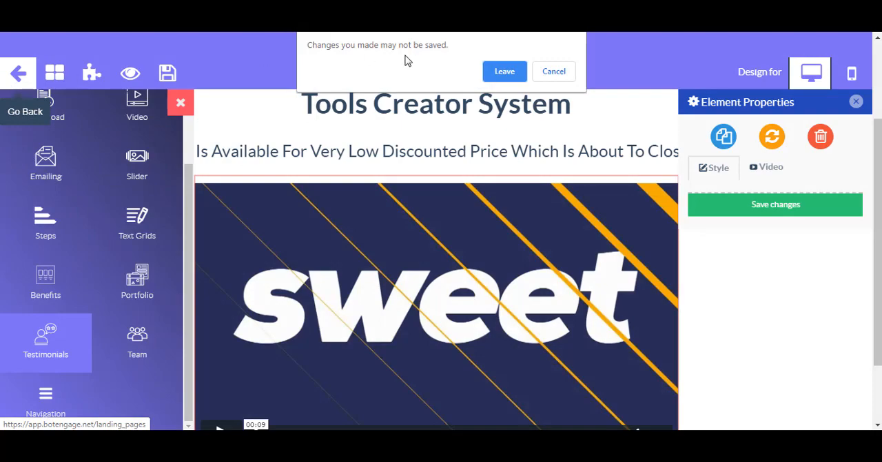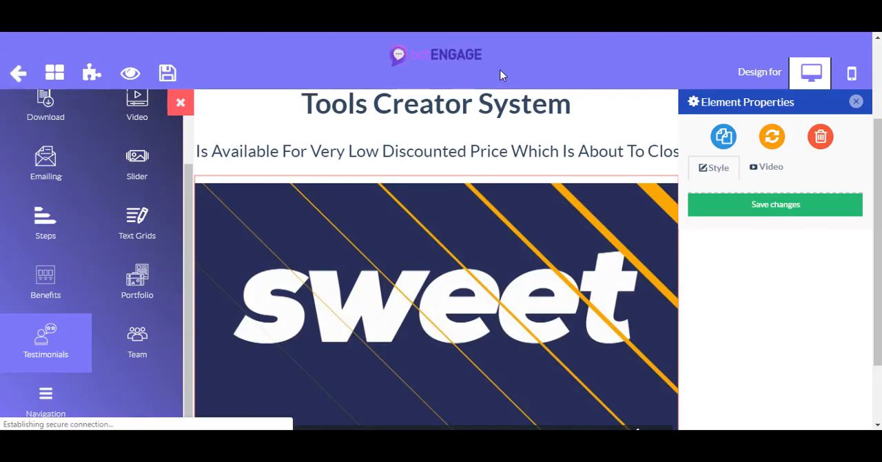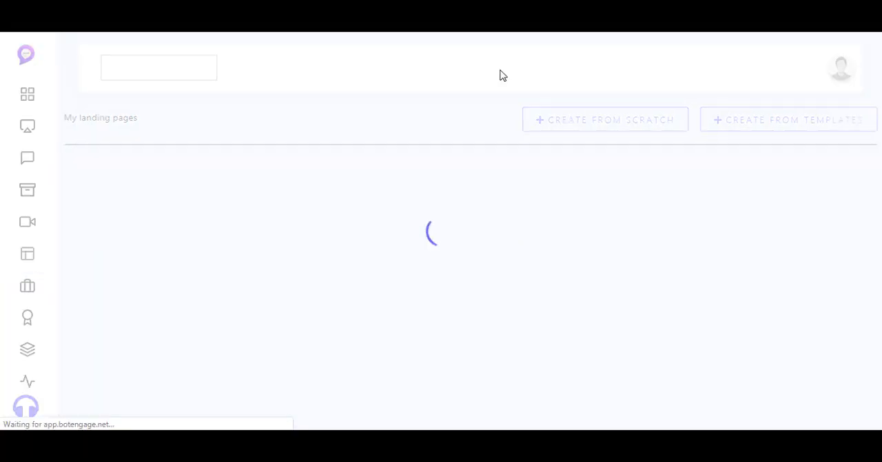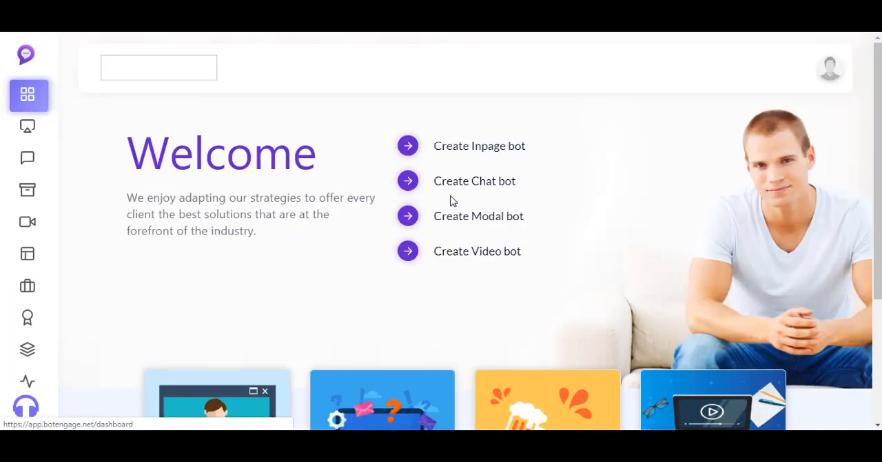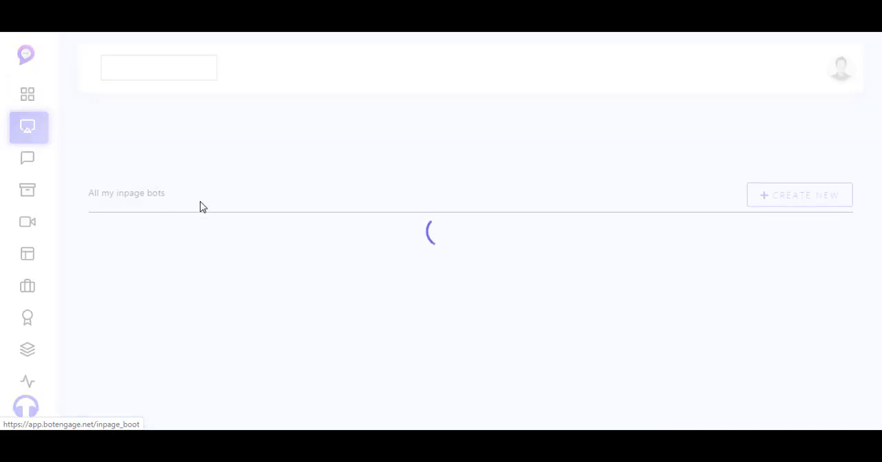So we'll now be going back to our BotEngage platform, where we'll be doing our first bot design. The bot design flow we're looking at is creating an in-page bot. To create an in-page bot, we can come here and say create in-page bot, or we could use the first main icon you have here, in-page bot. Once you hit on it, it takes you to the in-page bot page.